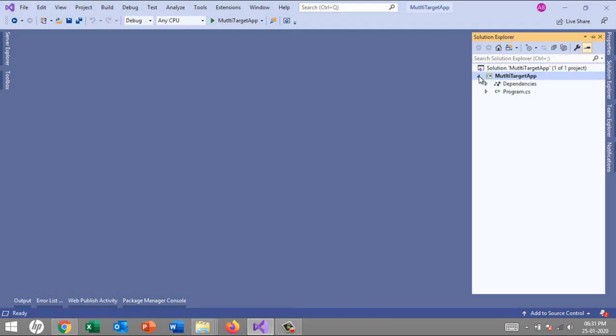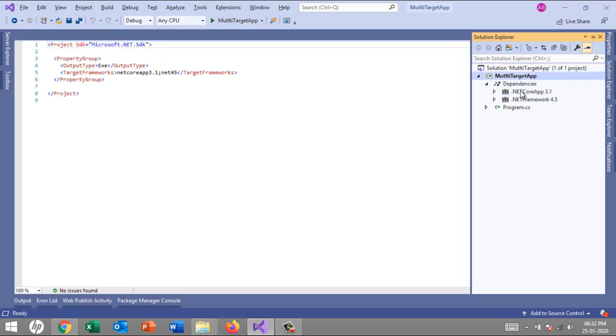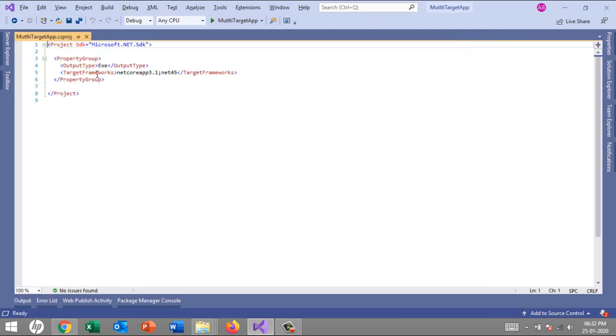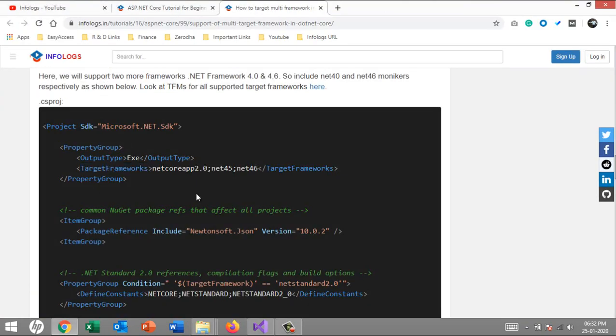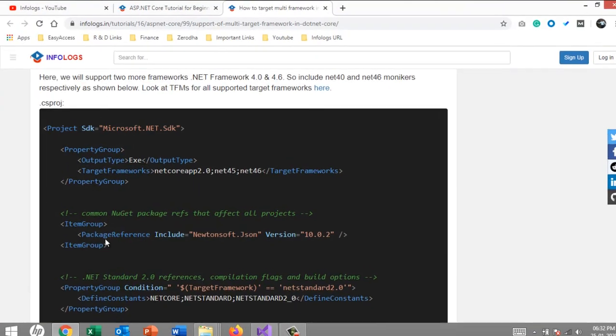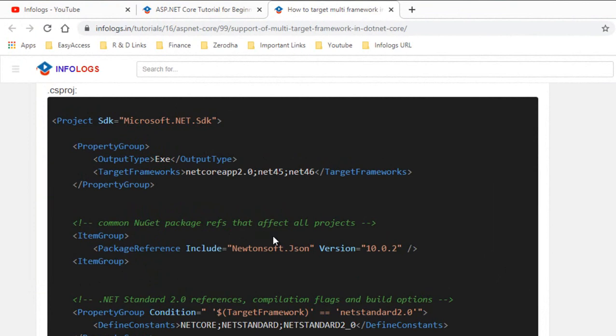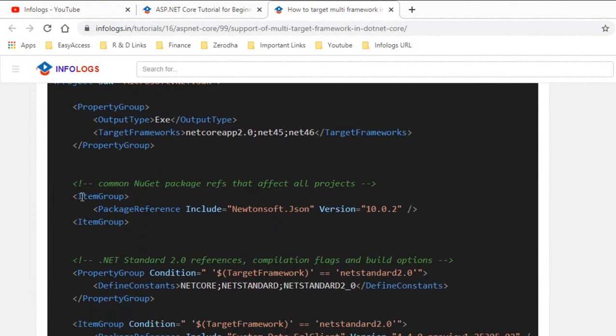It's reloaded successfully. Previously we had only .NET Core 3.1, and now we have .NET Framework 4.5 as well. What we changed is the target framework to target frameworks. So now we have multiple frameworks targeted by our application. That is successful. And now here we have added the packages.